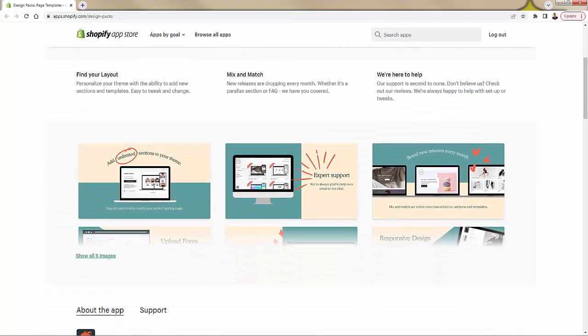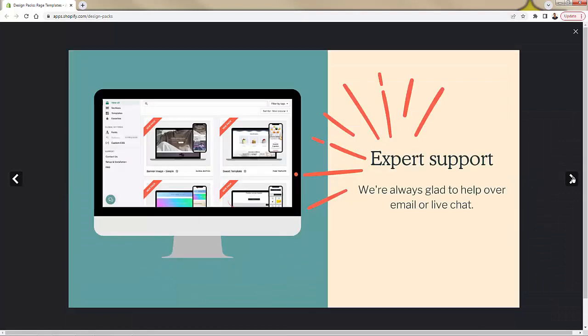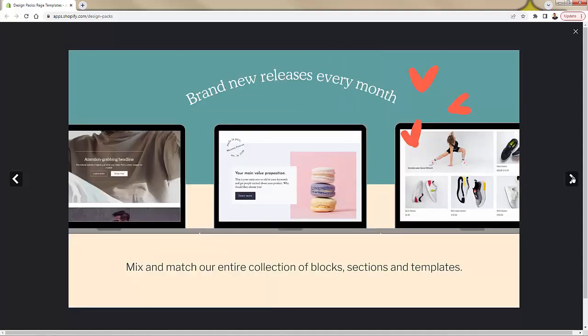And there's a ton of different features that you're going to get here. You're going to be able to add unlimited sections to your theme. You're going to be able to create different variations of pages. You're going to be able to have expert support at any time, by email or live chat. They give you tips and tricks in terms of conversion and really understanding which of these templates is going to work best for you.